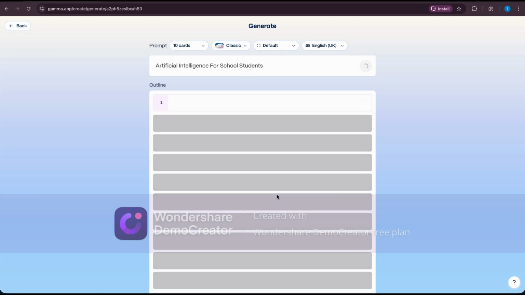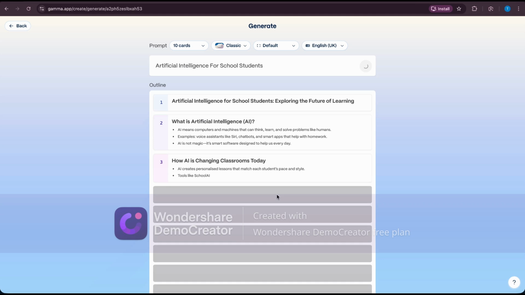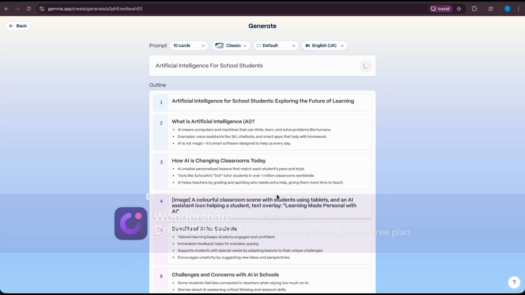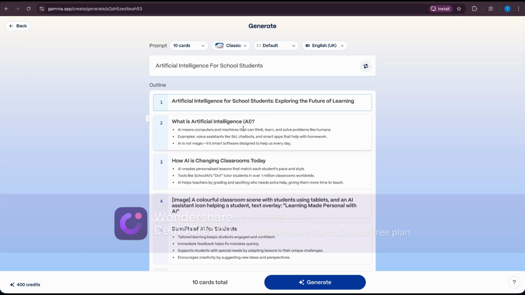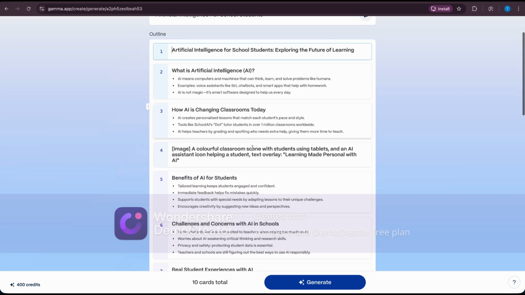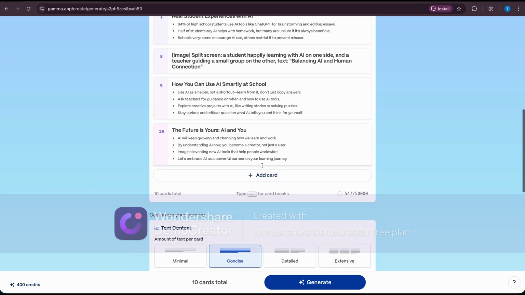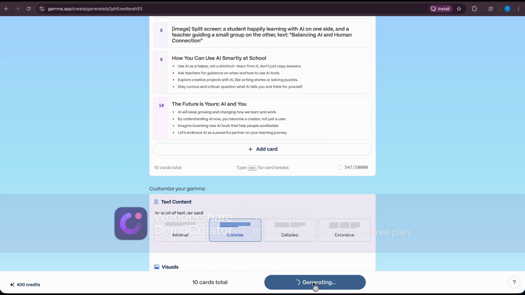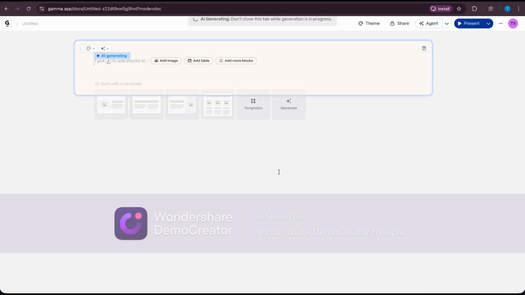Alright, now let's see what happens here. It should first create what each slide should have. If you want to change anything, you can do it right now without doing all the formatting yet. To me, this seems fine, so let's just move on and say generate. Alright, now we have to wait.